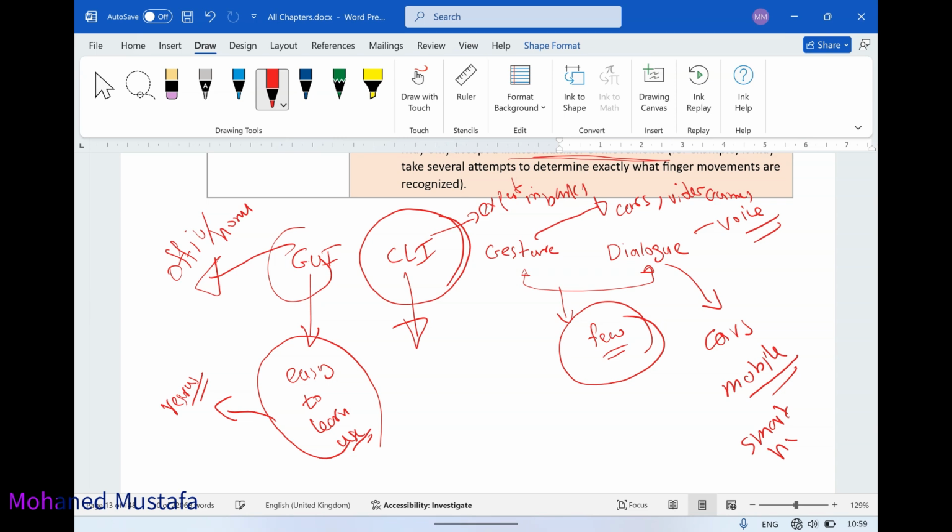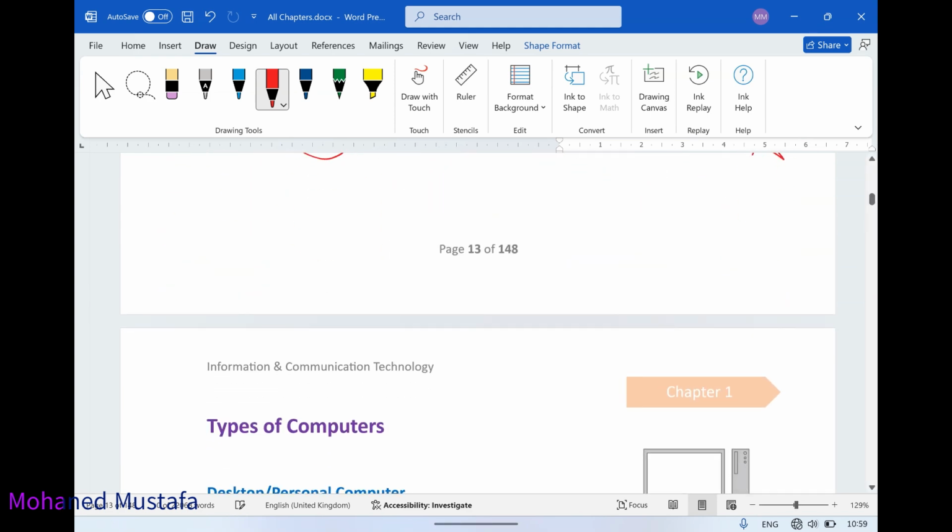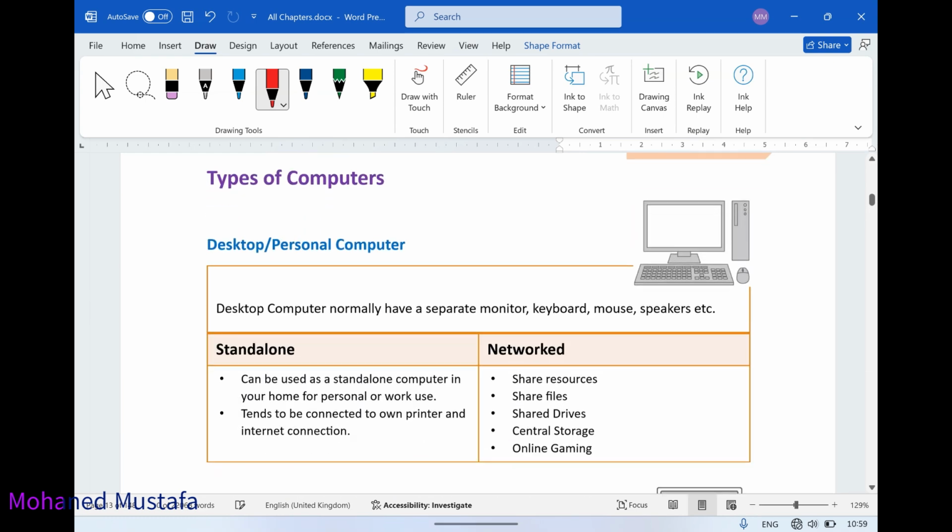So instead of using your hand as an input device, you use what? Your voice. Same goes for the gesture, isn't it? Instead of using your voice or using a keyboard and mouse, you can just gesture and the user interface will react to whatever you are gesturing for. Are we good? Simple so far? Understood all the user interfaces? So that's why we have different user interfaces.